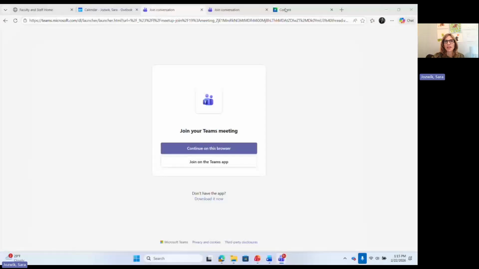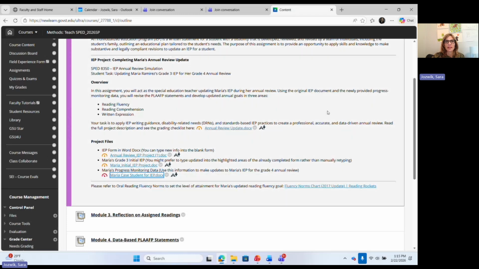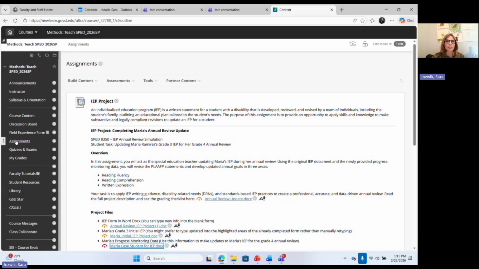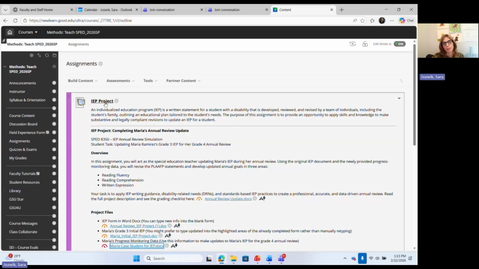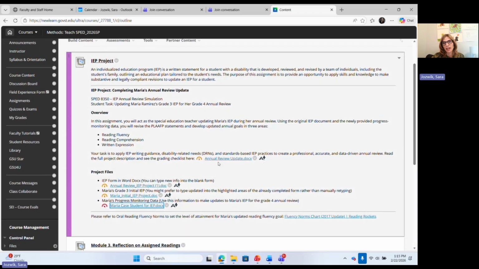And the assignment, you can find it in two ways. You can find it in Module 6, or you can find it using the left-hand navigation panel when you click on assignments. This is the first project that shows up. In this container, there is a file that says annual review update that describes everything that I'm also saying in this video.